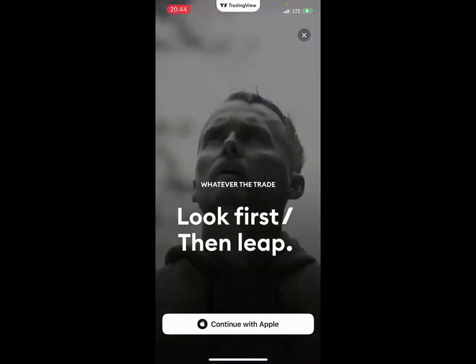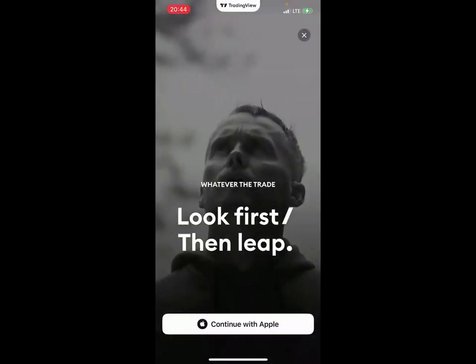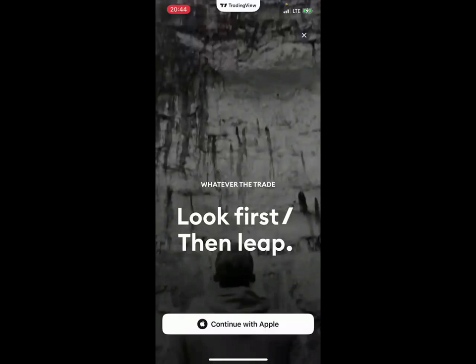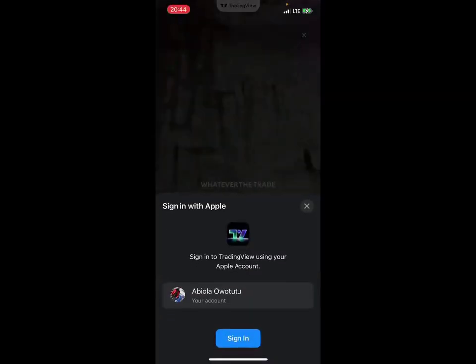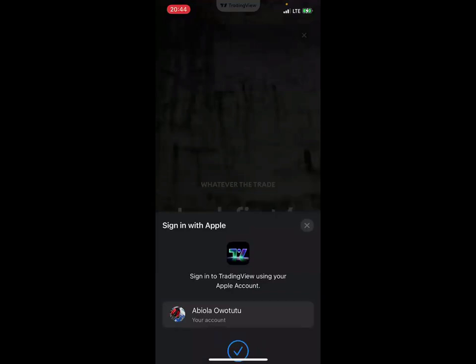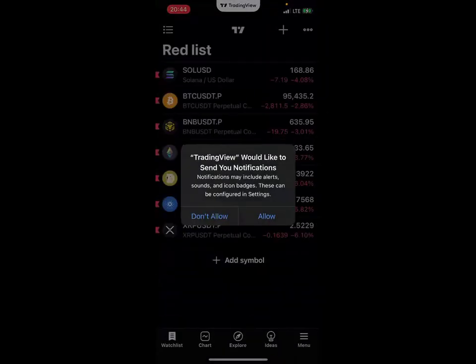Now it says continue with Apple. I believe if you continue like this, even though it's showing my name, it's going to create an anonymous email account, generating another email to keep my email private. I think on Android it's the same procedure. I can decide to just use the same email from my Android.